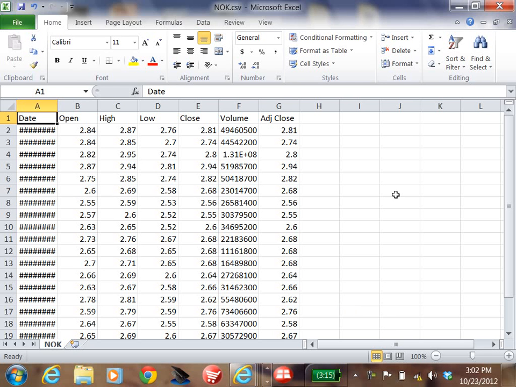So here's these stock prices that I have downloaded. Okay, so I just loaded this down from Yahoo Finance. And notice all these little hash marks here. That means the column's not wide enough. And this right here, 1.31e+08, that's mathematical notation. It's 1.31 times 10 to the 8th power.